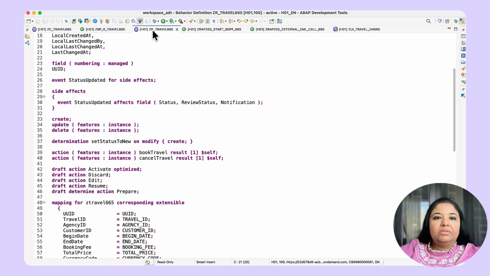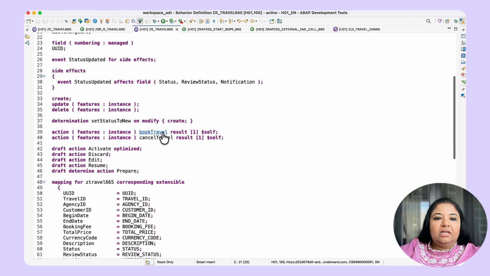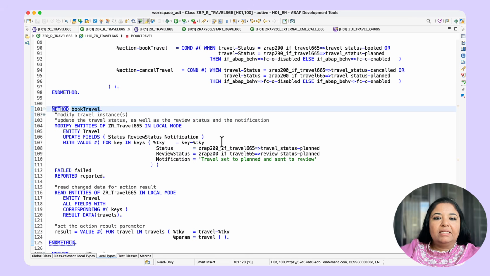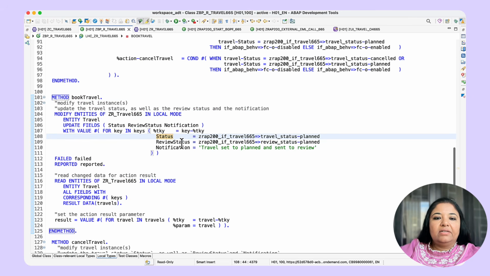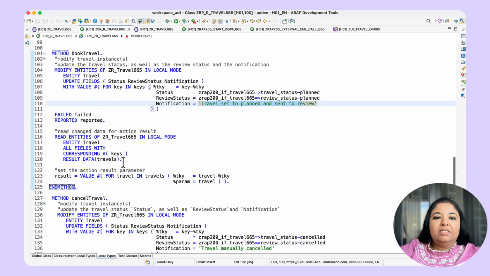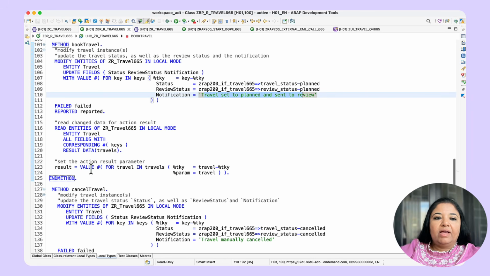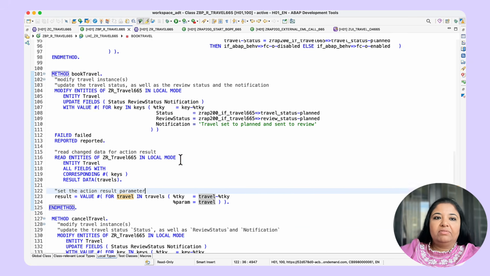Now let's go back to the behavior definition and let's go to the book travel method. So inside the book travel method, we can see that the status and review status fields are set to planned, and the notification is set to travel set to planned and sent to review. So after this change, the updated values are used to set the action result parameter, and this update will trigger the save sequence.